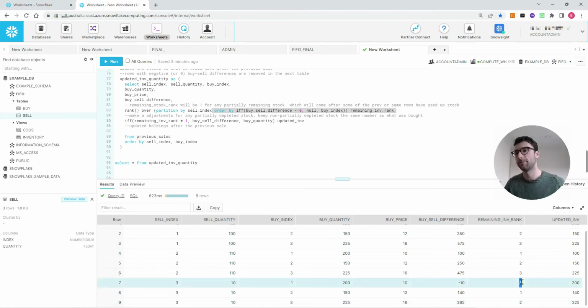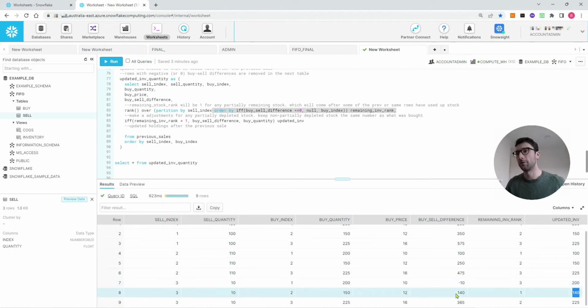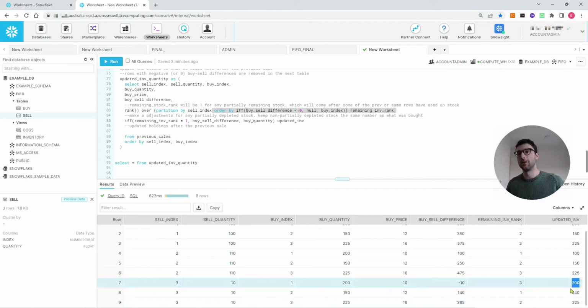So for this case, our updated inventory is made up of 140, which comes from the buy-sell difference in this column, and then 225, the buy quantity in this column. We know this first number isn't true. We know we don't have 200 units from the first buy, but we'll deal with that in the next step where we can get rid of rows with negative numbers.